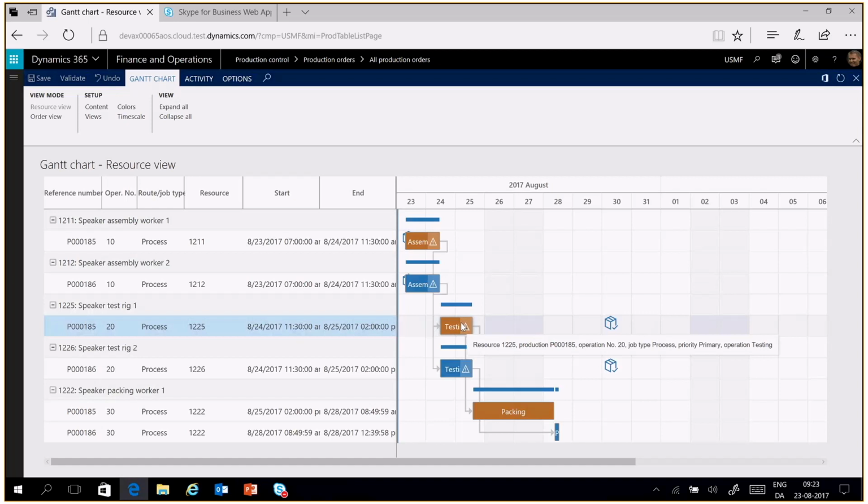Looking at the testing job here, I have an option to drag and drop, or schedule with drag and drop. So if I select this job, I can drag it, and I can drag it to the other side of the material availability date. And as I did that, you can see that the warning icon disappeared from the testing job, meaning that this job now doesn't have an issue.